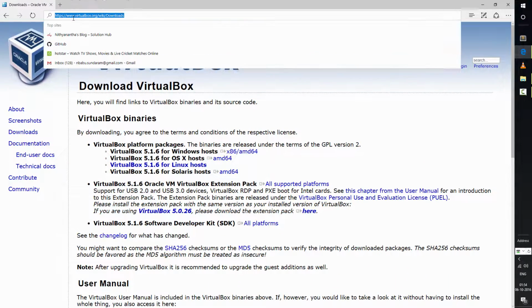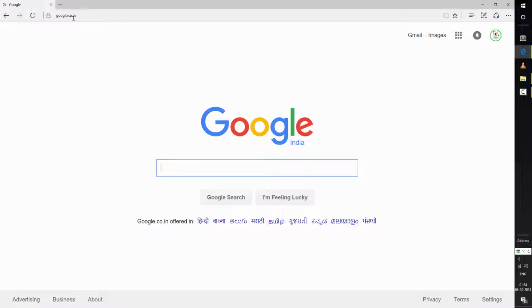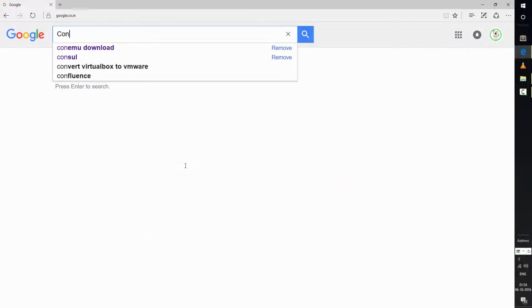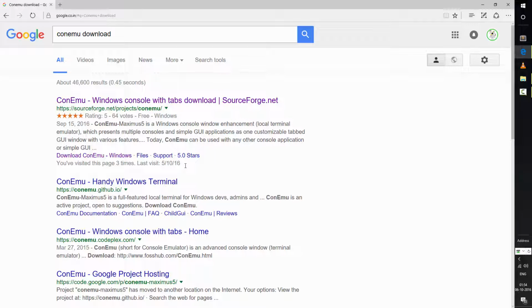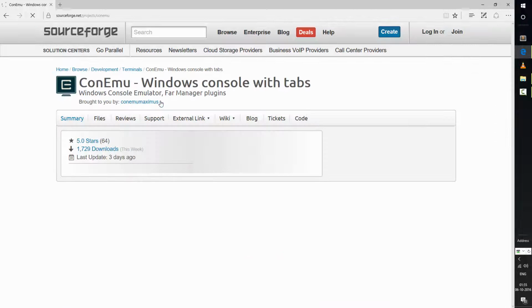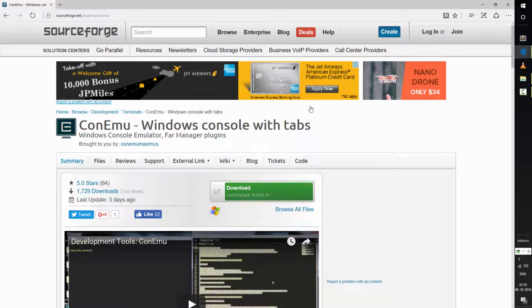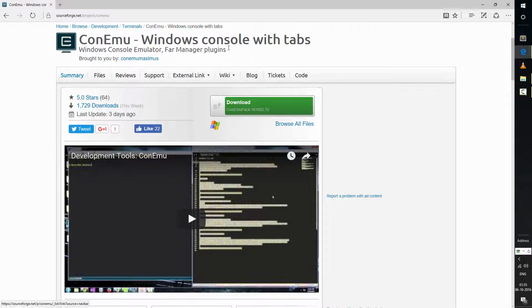Again, I'm going to Google, and as I promised already, you need to download the ConEmu emulator. It's awesome, like a tab-oriented command prompt. So I will show what benefit we are going to get from it, and why we are not using the Windows command prompt.